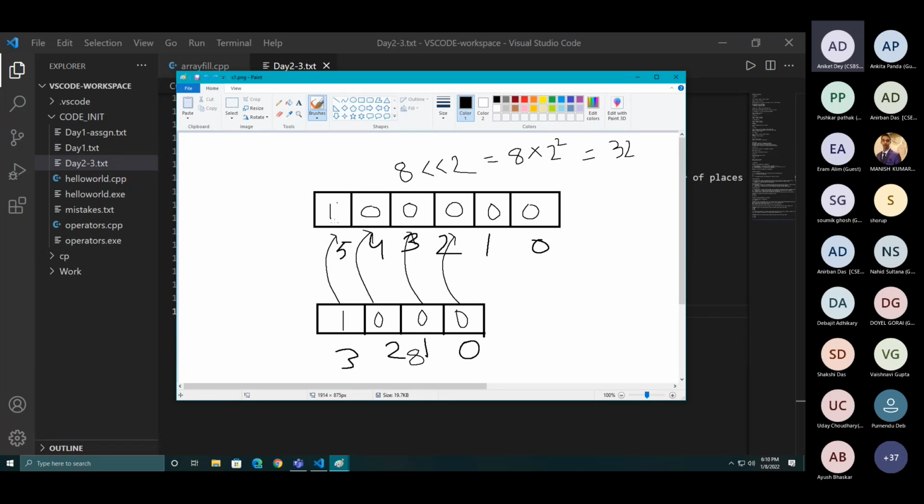This was 3. It shifted 2 places and went to 5. This was 2. It shifted 2 places, went to 4. This was 1, shifted 2 places, went to 3. This was 0, shifted 2 places, went to 2. Now 2 places were vacant, so we have to fill them with something. We can't fill them with 1 because that changes the number, so we fill them with 0, because 0 does not change the value. Then we calculate the binary, and that is 2 to the power 5.